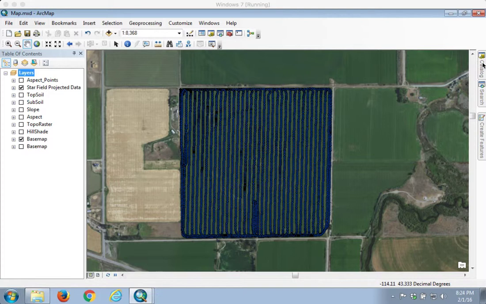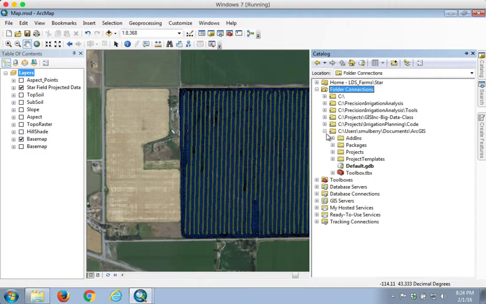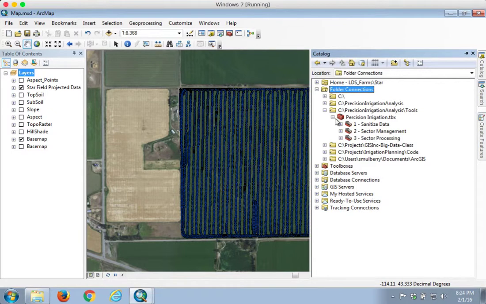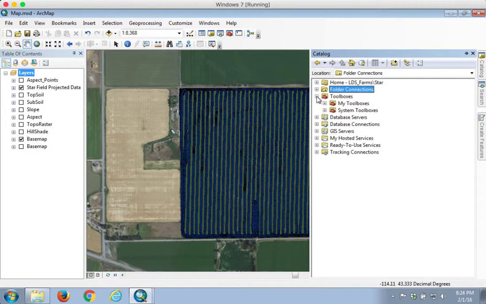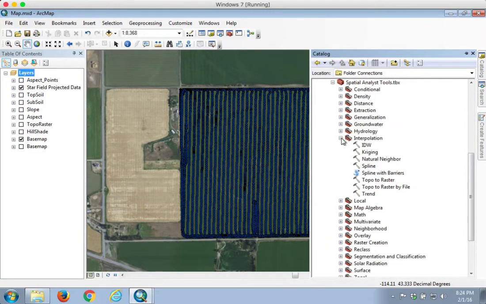The first thing I'm going to do is go over here to Catalog, and go to the toolbox. Not the toolbox that we're using for our precision irrigation tools, but the system toolbox here. We'll go all the way down to the Spatial Analyst toolbox, and inside it there's an Interpolation sub toolbox, and in there is a tool, Topo to Raster.